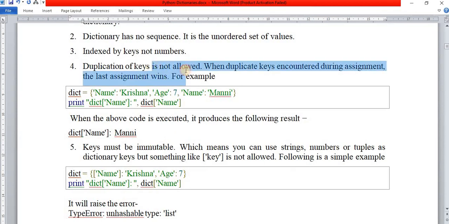Next one, the duplication of keys is not allowed. As I have told you, when duplicate keys are encountered during assignment, the last assignment wins. For example, here you have the key with name, and here you have the key with name again, so you have duplicate keys. If you run this program and print the dictionary, it will print money, not Krishna. Why? Because the last assignment wins, so it will print the last assignment, not the first, second, third, and so on.